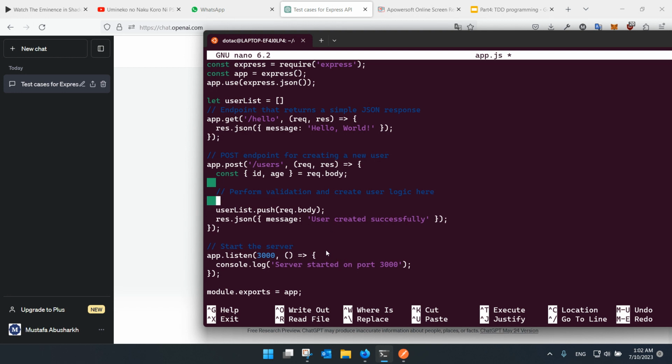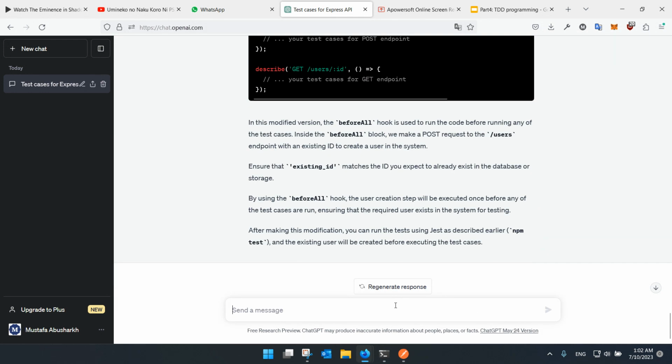So I don't exactly remember how to filter or find a user in a user list by an ID. So I'm going to ask ChatGPT for that. How to find a user in a user list for a specific ID.